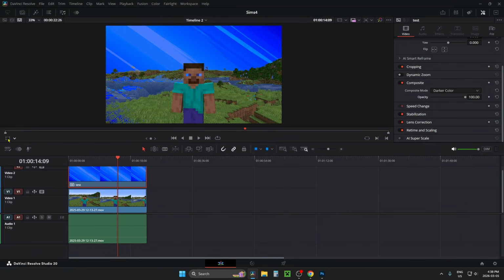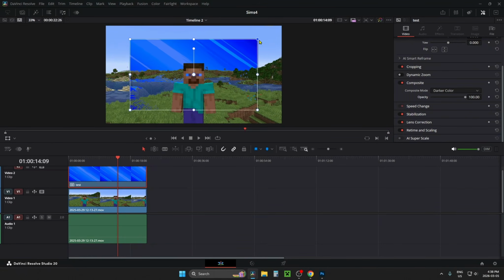Now, if you wanted to adjust the actual size of the video clip, you can. Simply select the transform icon in the bottom left corner of the video player, and you'll also be able to adjust the size as well.